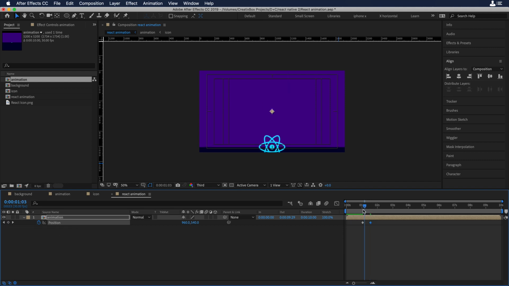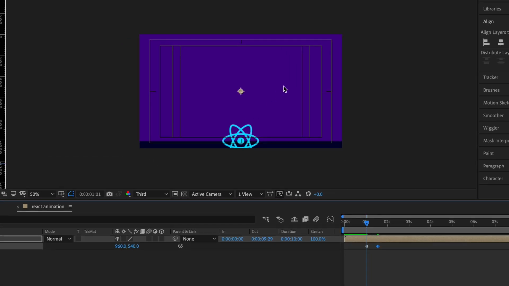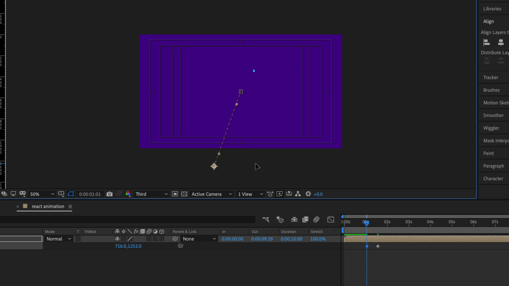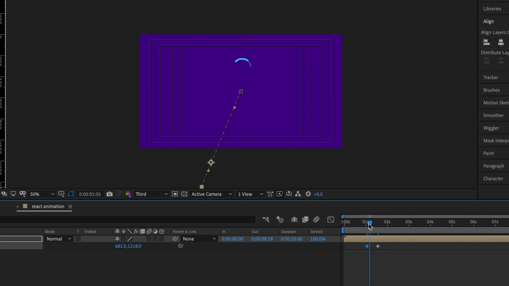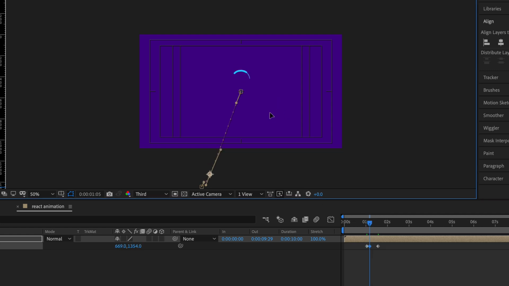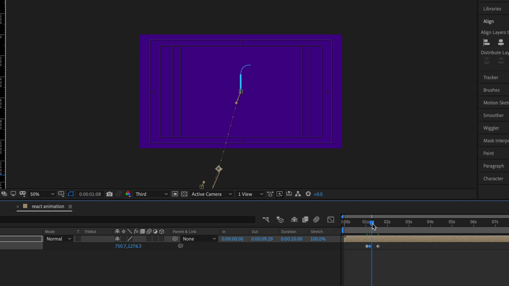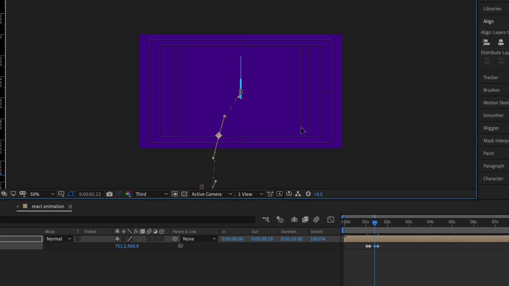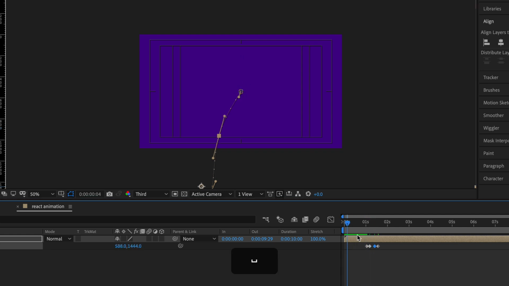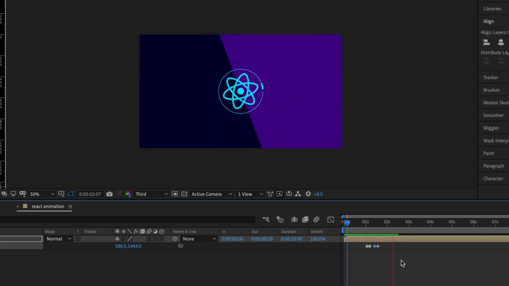So now let's put the scrubber back to the first keyframe, and over there let's change the position a little bit. Yeah, maybe until here. It's looking good. Let's put the scrubber to 1 second and 5 frames, and also change the position of the animation. Let's move the scrubber to 1 second and maybe 12 frames, and also play a little bit with the animation composition, and let's see how it looks.